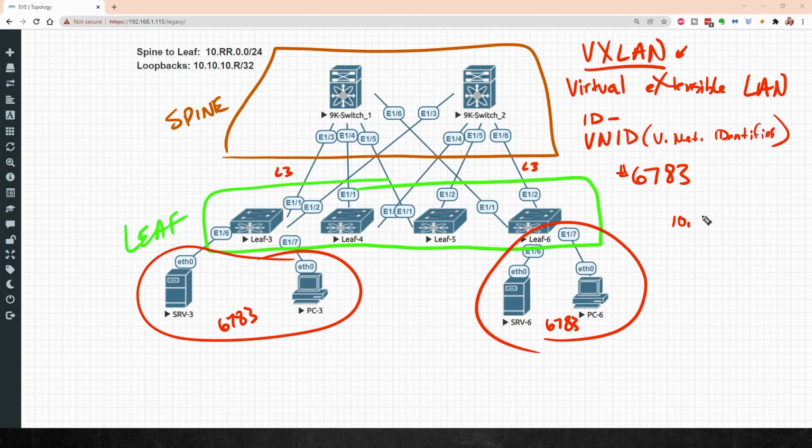As far as the actual subnet address that we're going to use with that, let's use 10.9.0.0 with a 24-bit mask. And let's imagine that PC6 is at .6, and the server here is at .106. And over here on the left-hand side, this guy is at .3, and the server is at .103. All of it in the 10.9.0 address base.